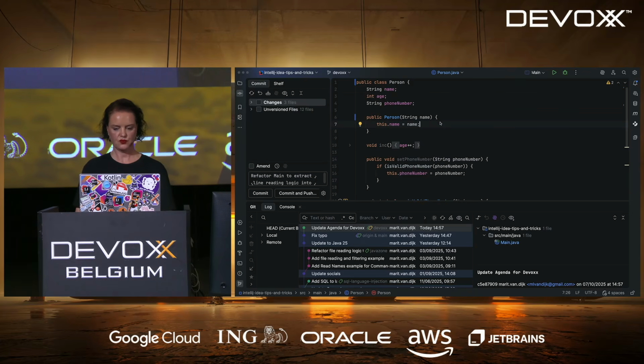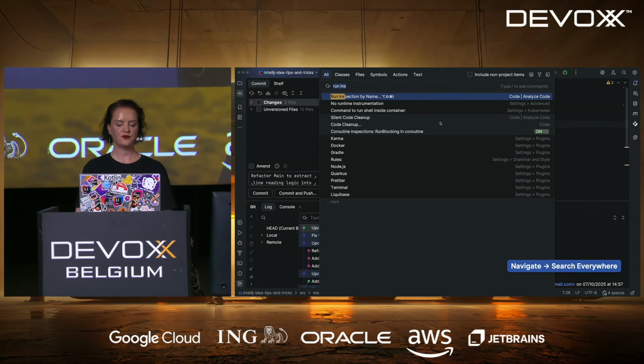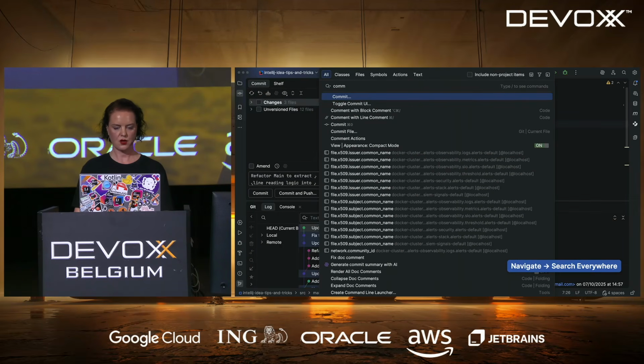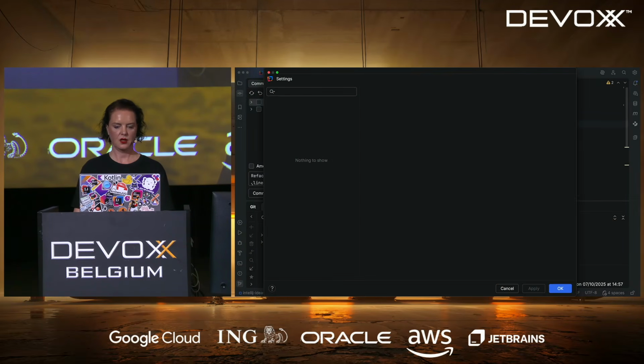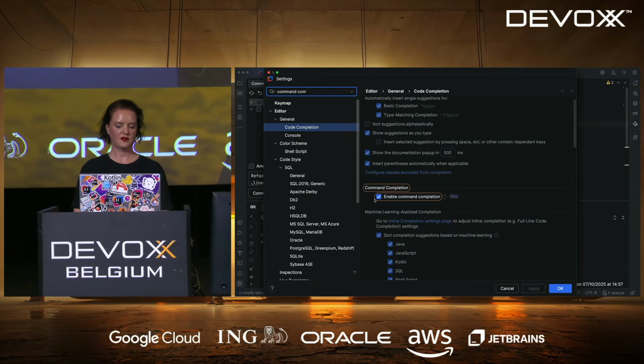And if you want to turn that on, we use Shift-Shift, search everywhere, look for command completion. That will take you to the right place in the settings where you can turn it on. It is a beta feature, so some actions might still be missing. Please let us know what you find is missing.